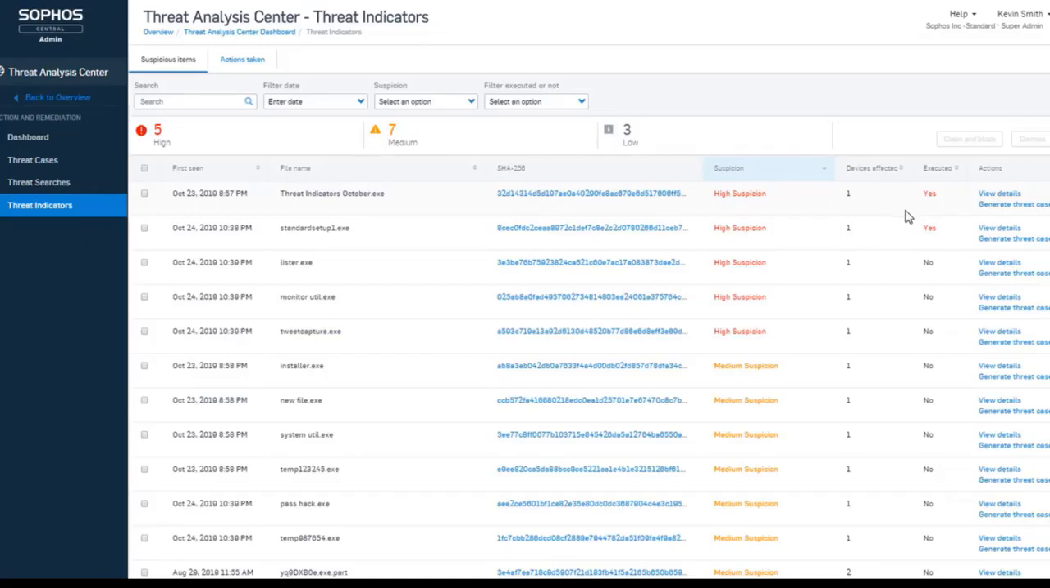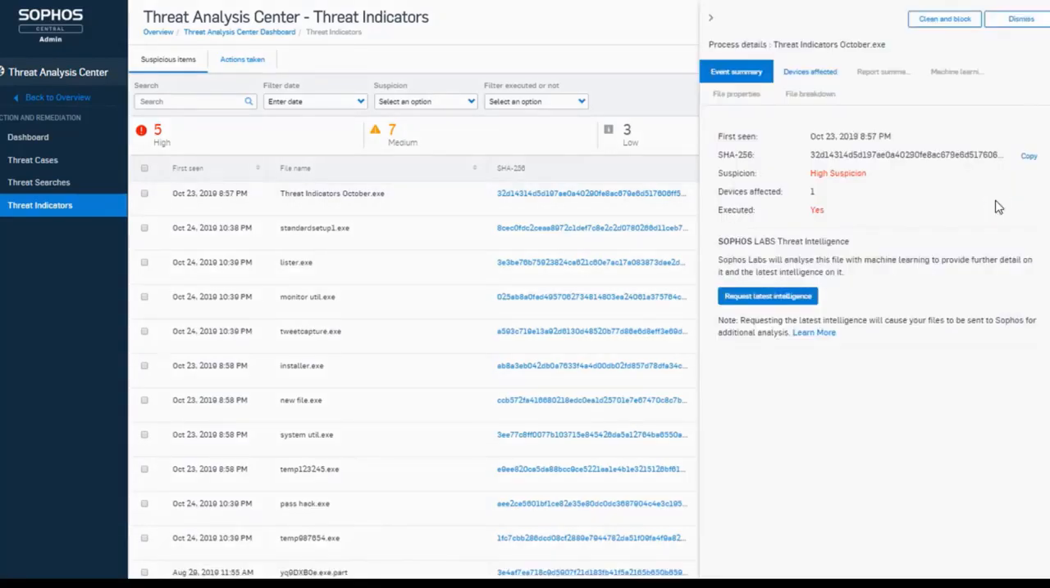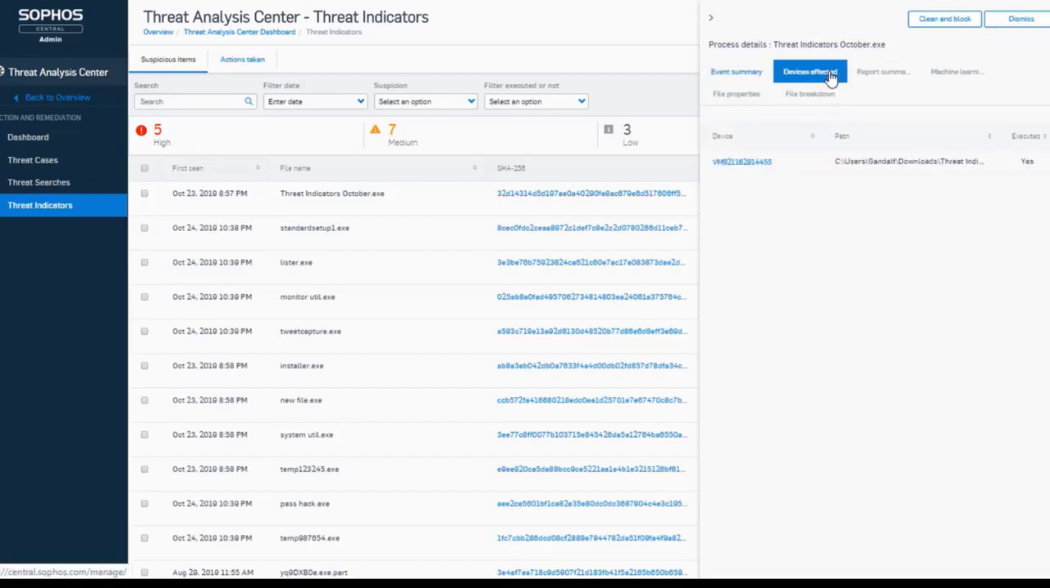To get some more detail, I can click on View Details under Actions. From the Event Summary tab, I can see the summary of what we know about the file, similar to what was shown on the main page of the report. If I click on the Devices Affected column, I can see a list of the devices where the file was found and the initial path where it was seen on those devices, and whether it appears to have been executed on those devices.